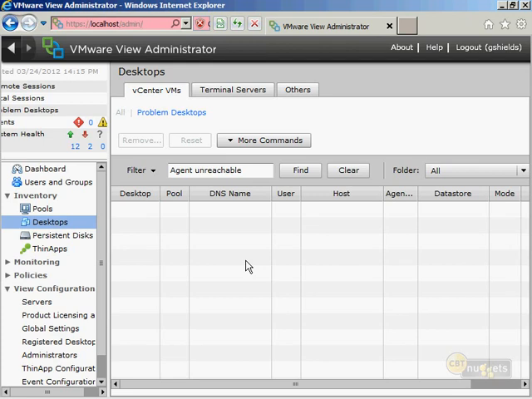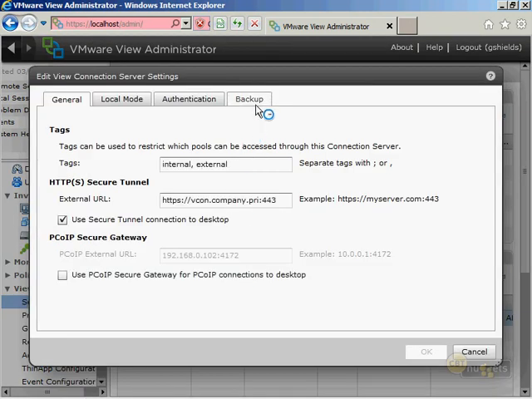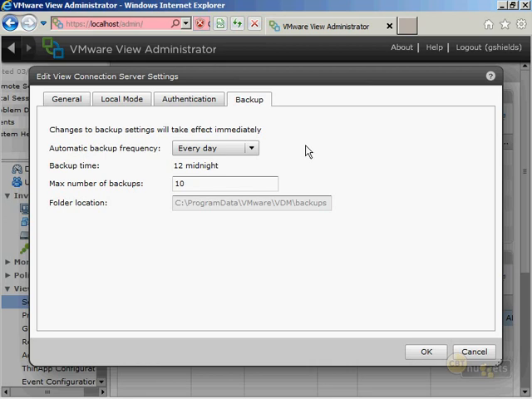If whatever configuration or problem occurs and you just need to restore from backups, it's important to recognize that you actually have backups set up in the first place. Now, VMware's approach to backups is actually kind of slick in the way that they've implemented it. If I click over here on servers and take a look at the view connection server here and choose edit, under the backup tab is where I can identify what I want that backup frequency to be.